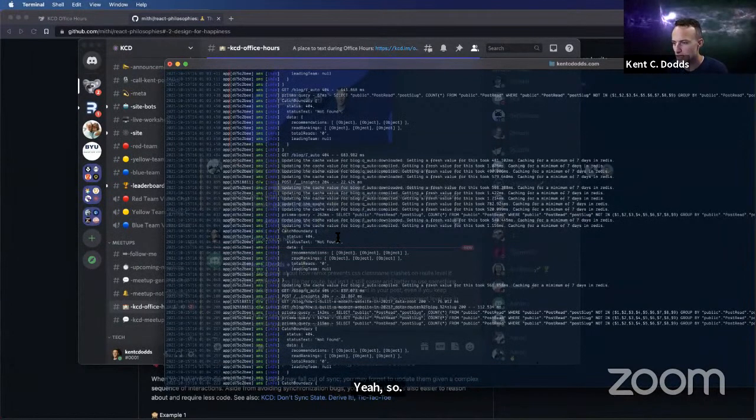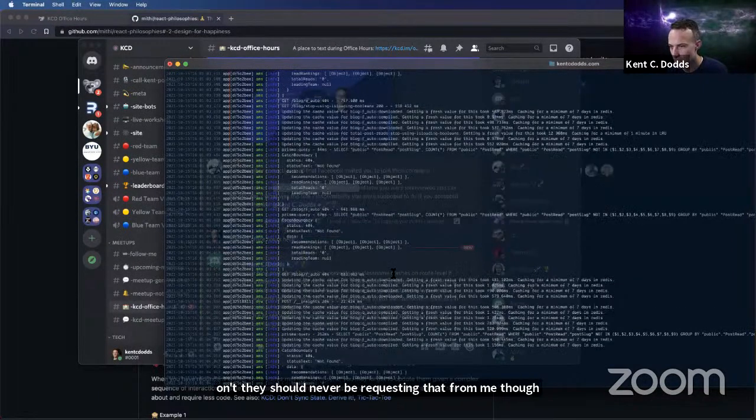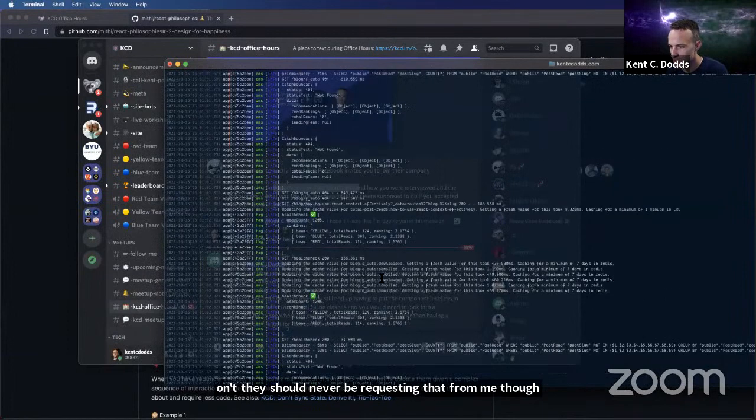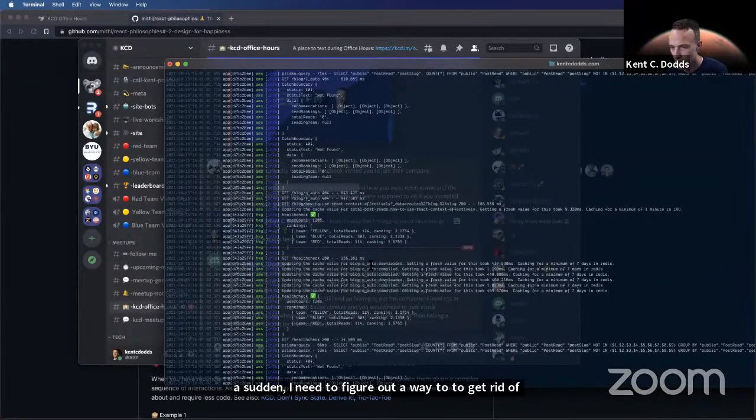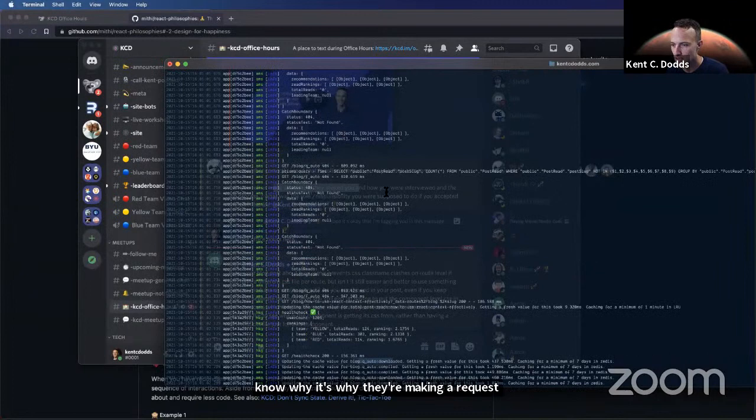They should never be requesting that from me though. It's so weird, but I'm getting a lot of these all of a sudden. So I need to figure out a way to get rid of this, or redirect. I don't know why they're making a request for that on my server. That is very, very odd. Probably could do a redirect or something when that's happening.